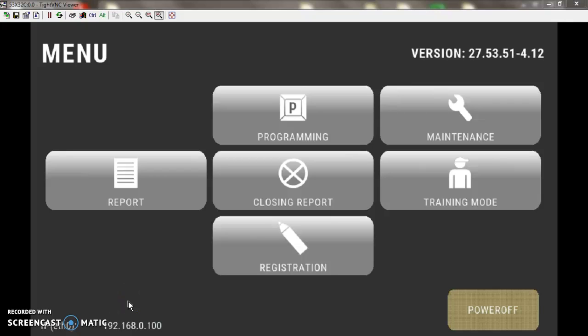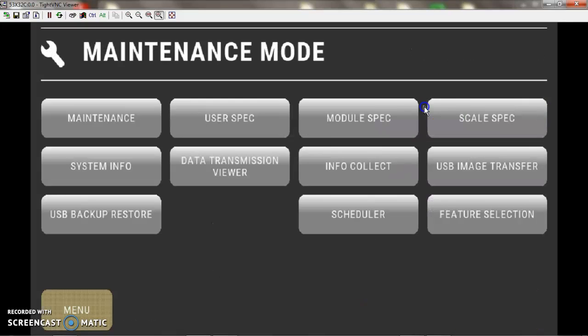In this part 2 of maintenance, we will be going over the first level or layer of the maintenance mode. So when we access the menu, we're going to select maintenance, and inside of maintenance we will be sticking within this layer instead of going into the second maintenance layer like we did in the previous video. This will go over the user spec setup, module spec setup, and the scale spec setup, and any of these other various features that we may be adding, like USB image transfer.